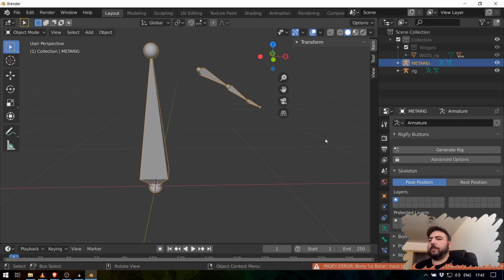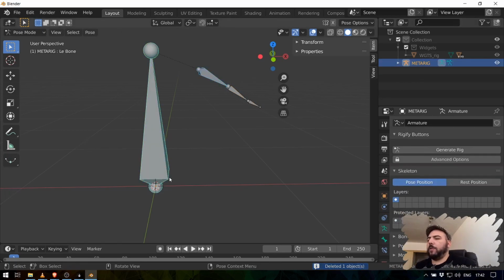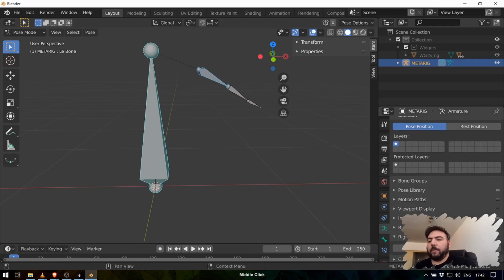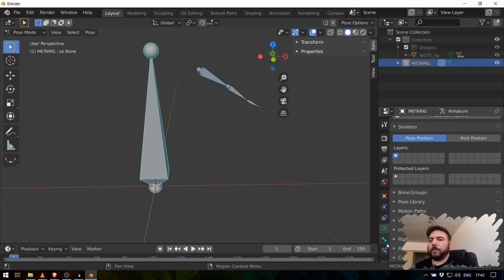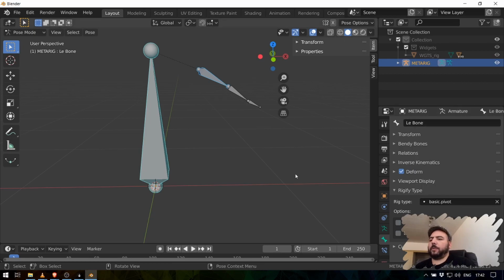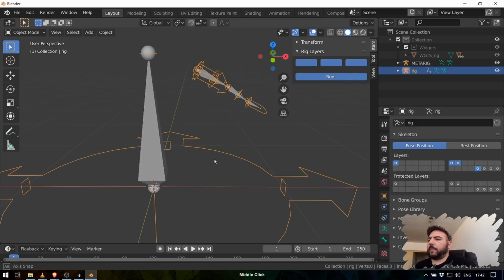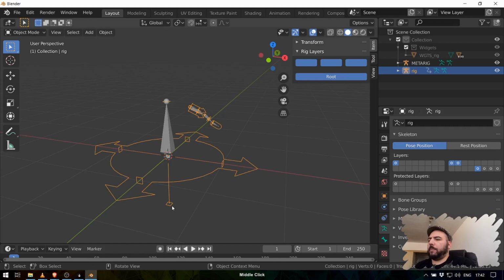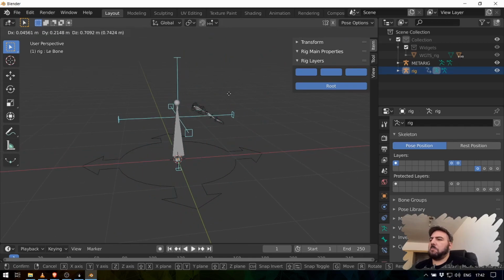Nope, not the one. Let's delete this again. Bam, go back. So you go to pose mode. Let's look for another one. I think, sorry, yeah, pose mode. Boom. Then basic pivot. See how this works. Then generate. And so basic pivot is this controller that has this thing.